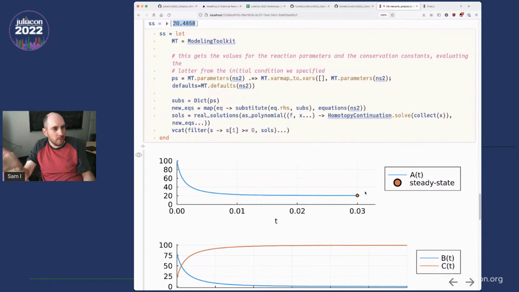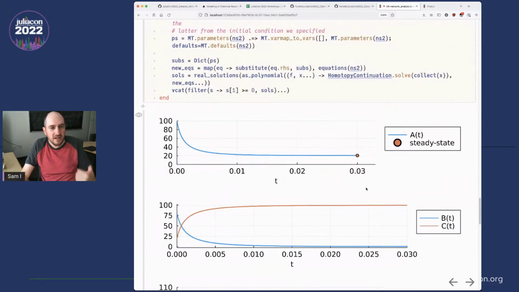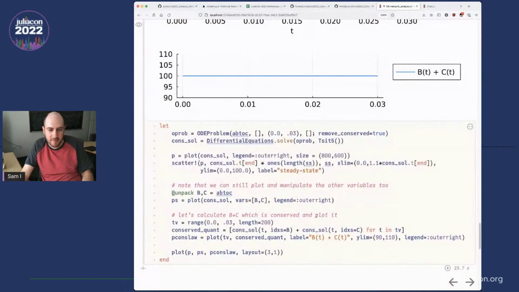You might be worried, well, wait, if we eliminated B and C, what if in my simulations I need to use B? Maybe I want to measure B squared or something. That's an important observable of the system. Well, conveniently, Catalyst and ModelingToolkit don't throw them away. It just makes them not be state variables anymore. They're converted into what's called observables, and you can still access them in the same way.